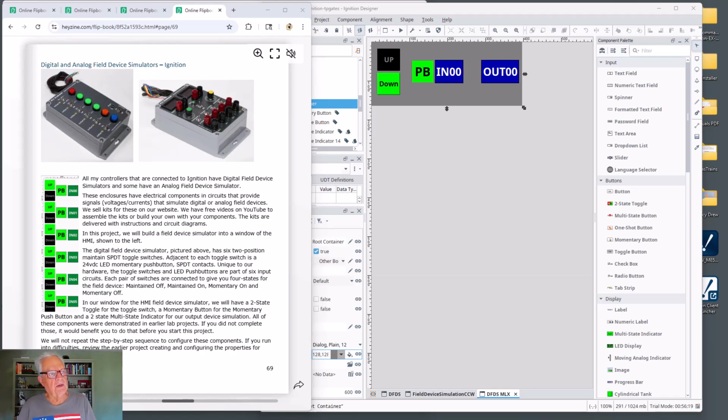In this recording, we're going to talk about the digital field device simulator. We sell these kits. We used to sell them pre-built, but mostly kits, for these two field device simulators, a digital and an analog. The digital field device simulator has 6 switch circuits. You can control 6 screw terminal inputs on your controller, and then it's got 6 LEDs that are connected to 6 outputs on your controller.